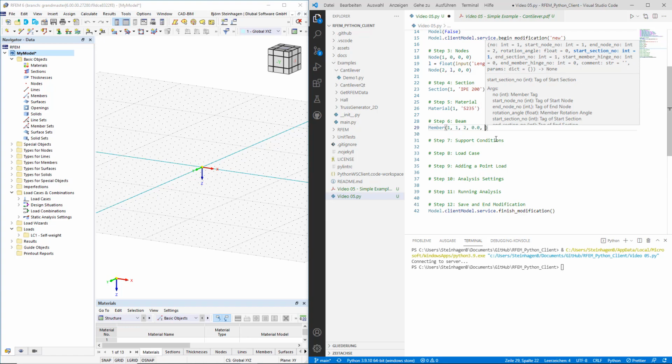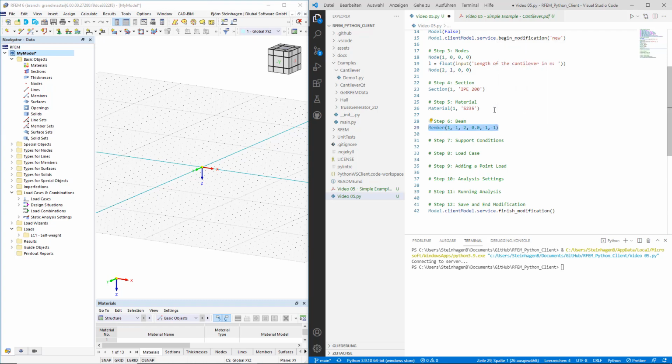After the rotation angle comes the section assignment. This is needed at the start and end node, just like in RFEM6. We have already defined this, and is given through the number 1. Therefore, the parameter inputs 5 and 6 will get the number 1.